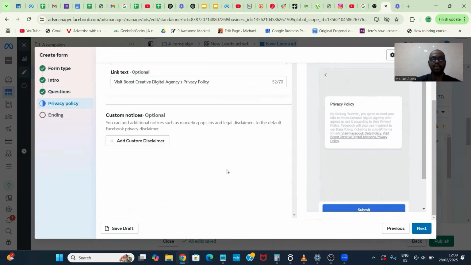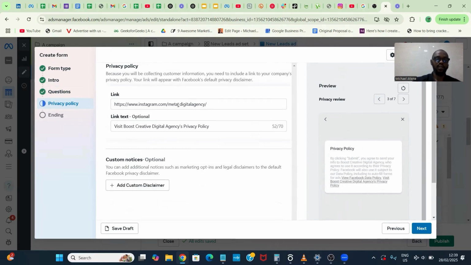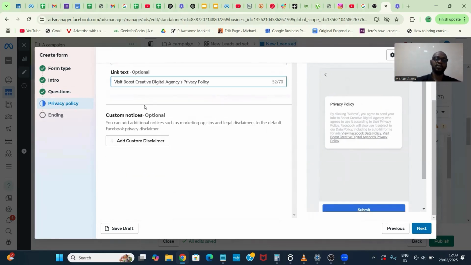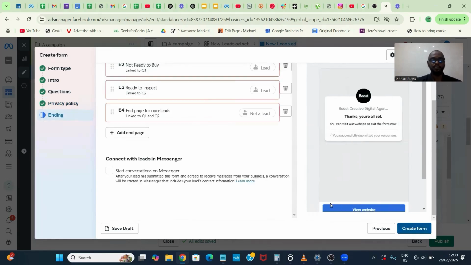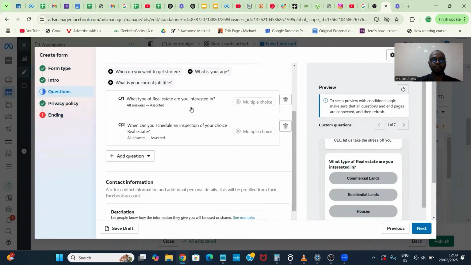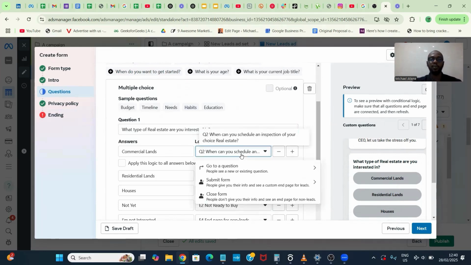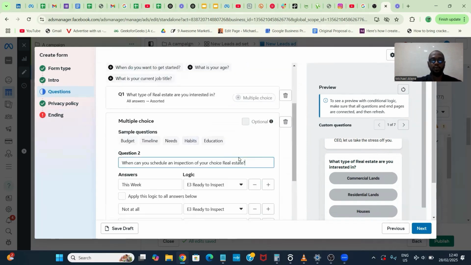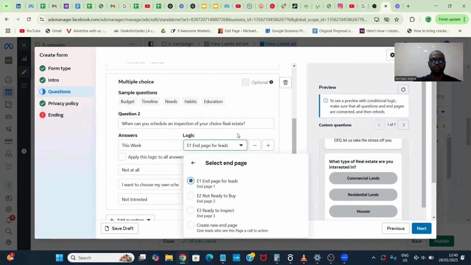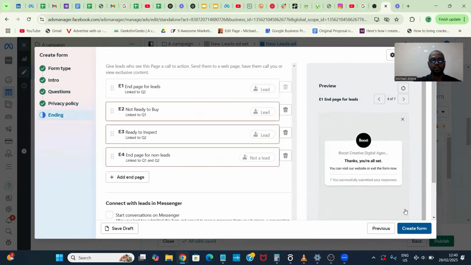Then you click next. Now that you've clicked next, you can put your privacy policy link here. I can just recommend using your Instagram link here. And then link, visit, blah, blah, blah. Then we'll go to next, right? So, what are we seeing here? Okay. So let me go back to questions. There's an error here. Okay. So let's send these people to, okay, they're going to that. Then this one, let's go to this week. Let's send it to end page one. Let's see if that fixes it.